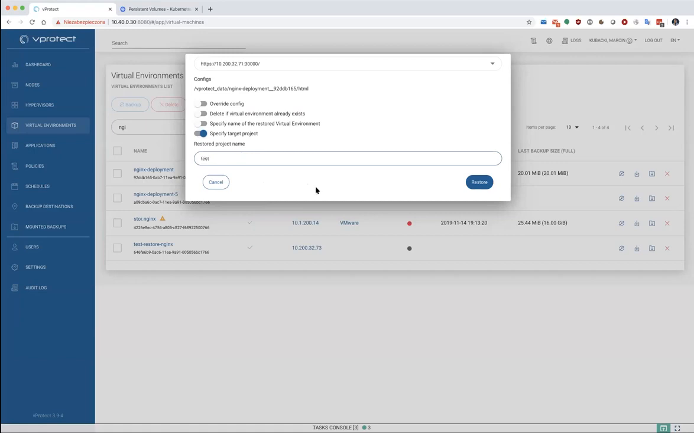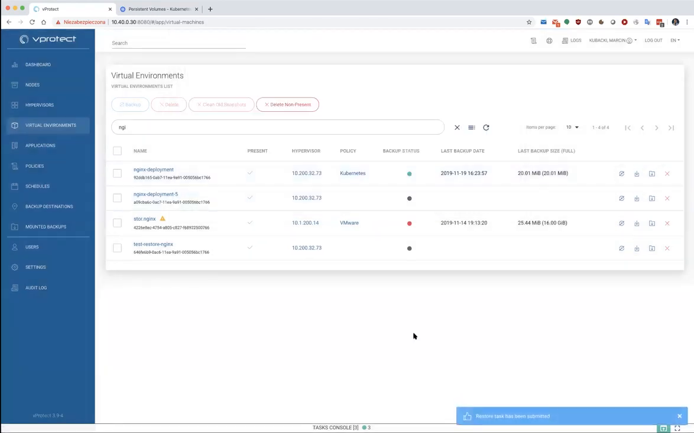So I will put test here and I will execute restore task in the meantime. So we are talking about persistent volumes at this point.